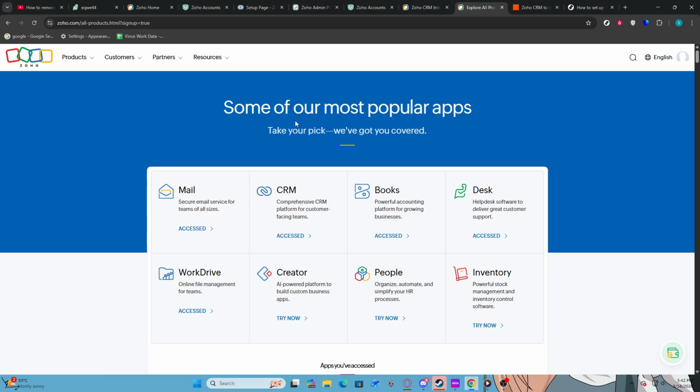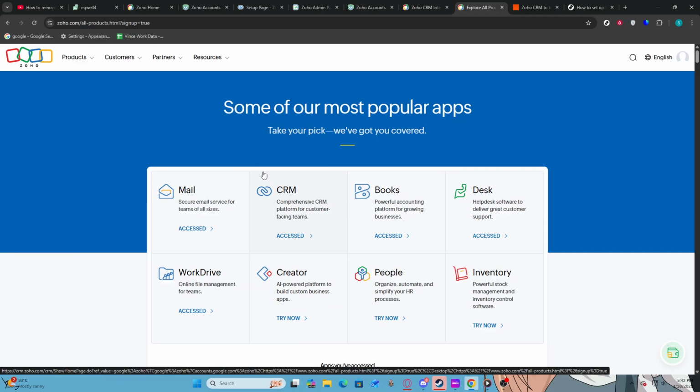After agreeing, click on the button labeled Create Account to finalize your registration. Wait for the confirmation that your account has been successfully created. Now that you've completed the sign-up process, you can explore the various features and applications available within Zoho One. This allows you to leverage Zoho's tools for your business needs.